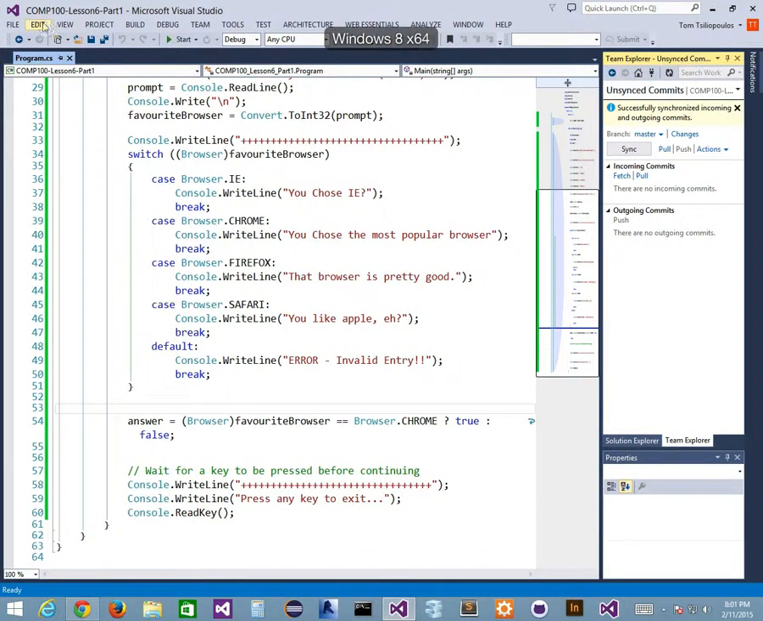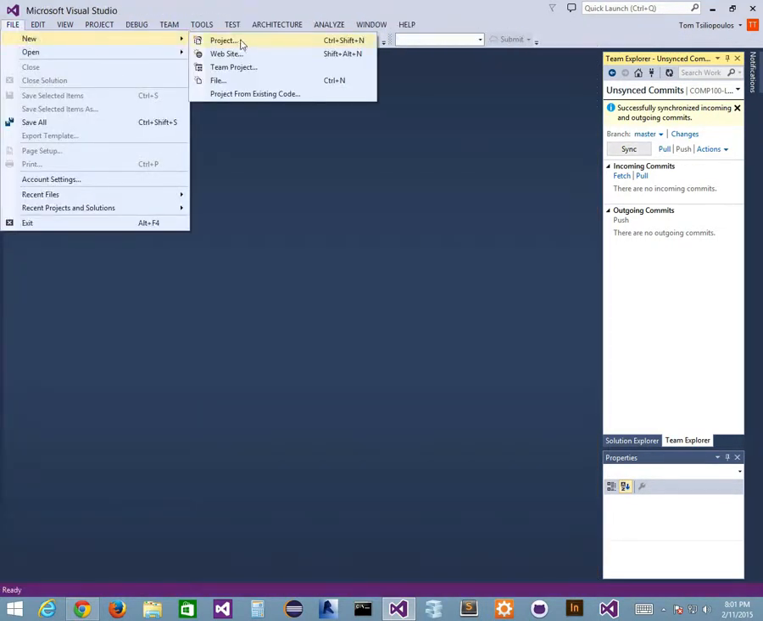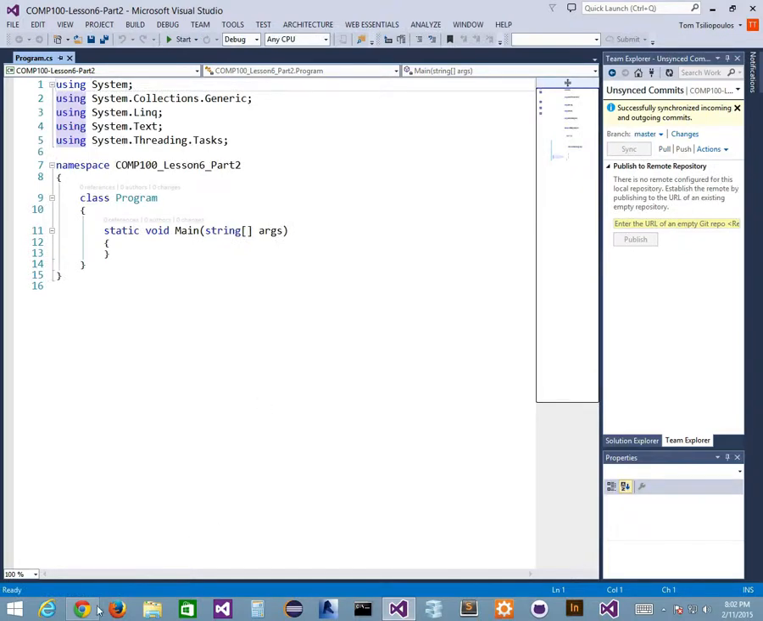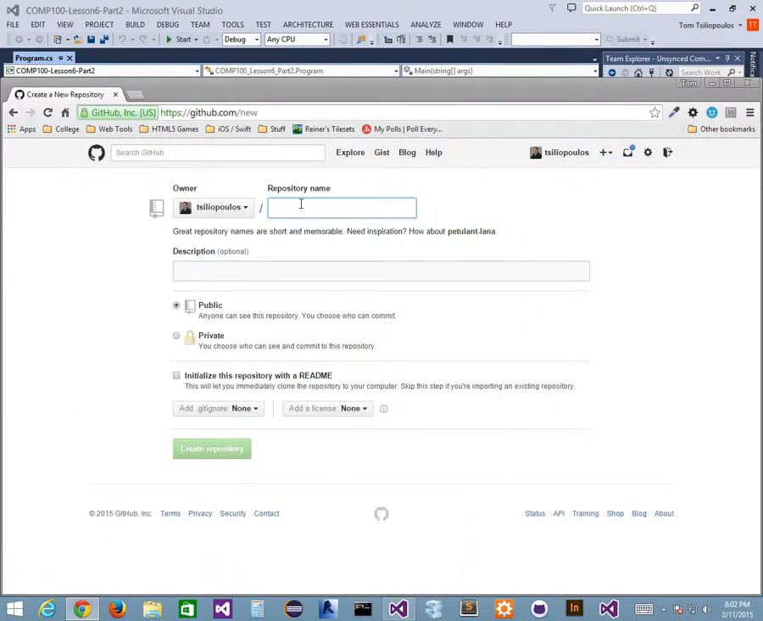Let's try it. So I'm going to open up a new kind of document. I'm going to close this one off. File, new project. We'll make it a console application. And we're going to call this COMP100 lesson 6, part 2. Okay. And I got to create another GitHub repository. So it's going to be COMP100 lesson 6, part 2.